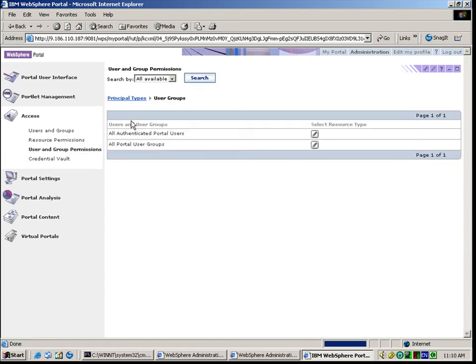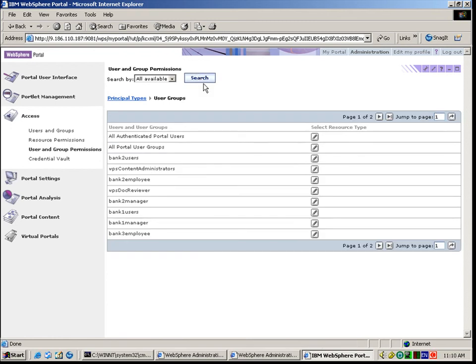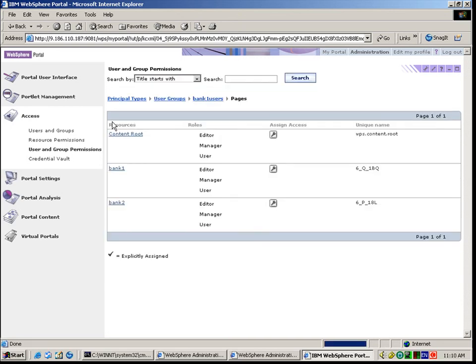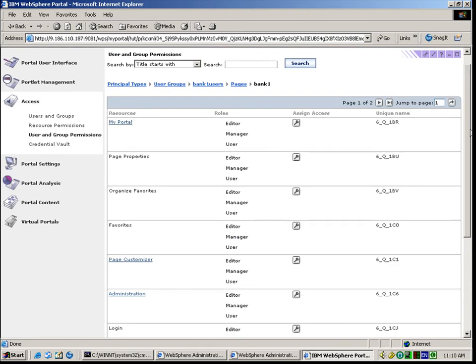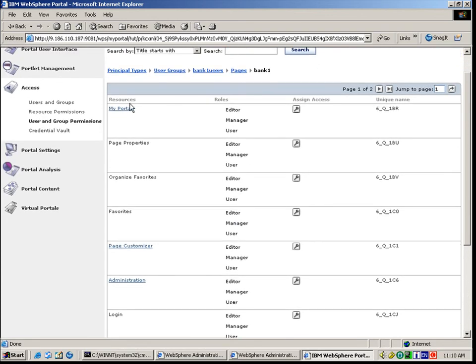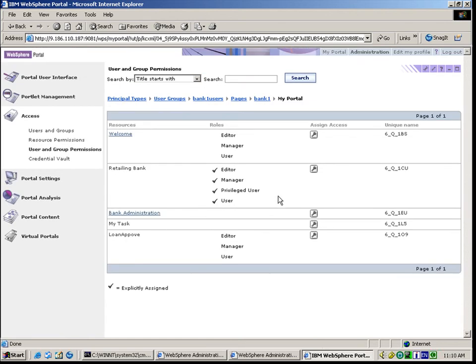Next, in the User Groups page, we search for all the available groups in the user registry. Here we see that there are different groups for bank managers, bank employees, and bank users for each bank. Next, we click on Bank 1 to specify the portlets and pages which are accessible to Bank 1 users. We navigate under Pages to the Retail Banking page in the My Portal portal for Bank 1. Here we see the predefined security roles in WebSphere Portal for any portlet, for example, Manager, Editor, Privileged User, and User with varying levels of capabilities.